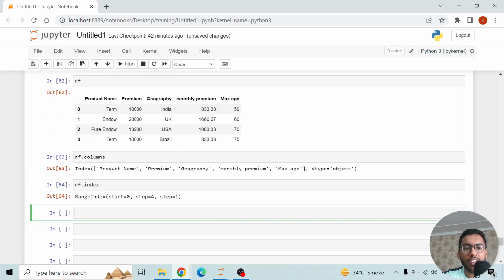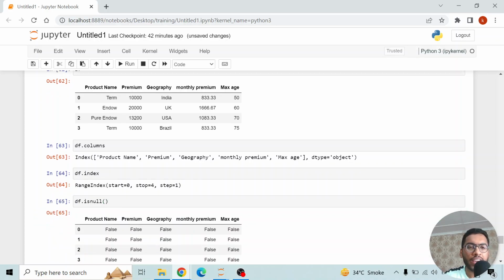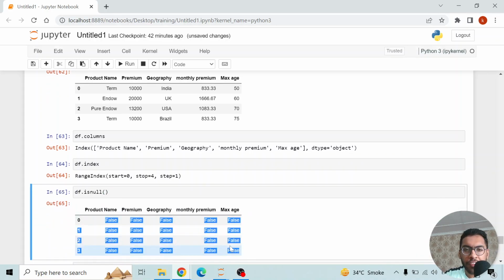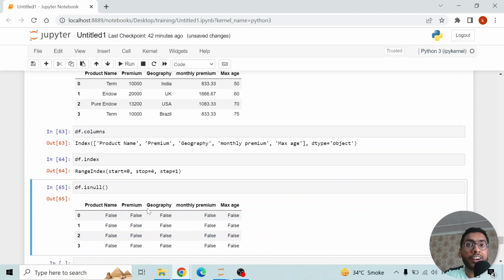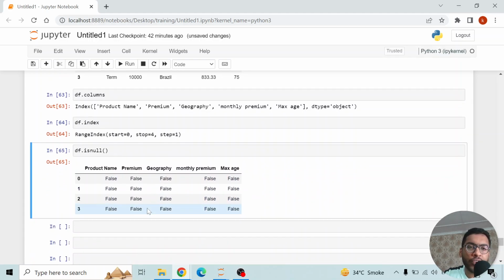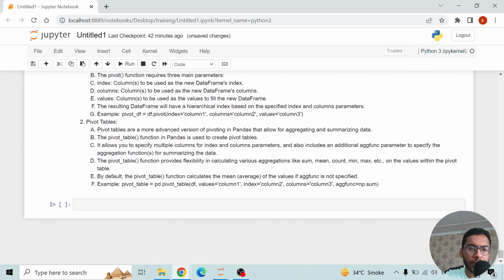Next is how to check the null values. You will just type df dot isnull, and you can see false false false everywhere. It means that there is not any null value in this entire data frame. Okay, so that's how you can check whether there are any null values or not.